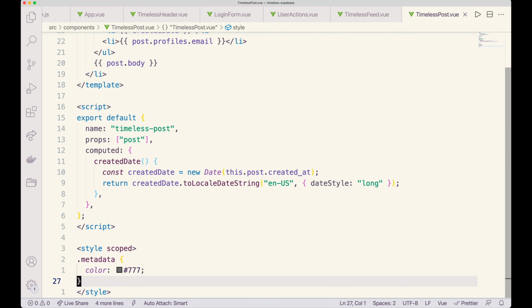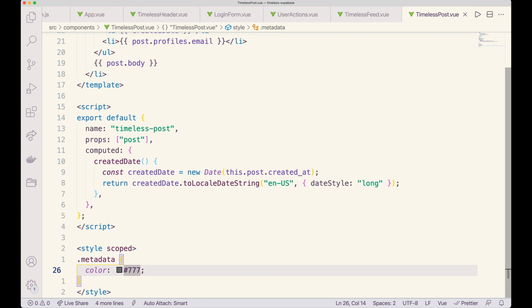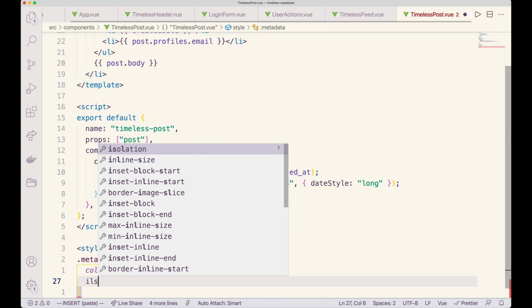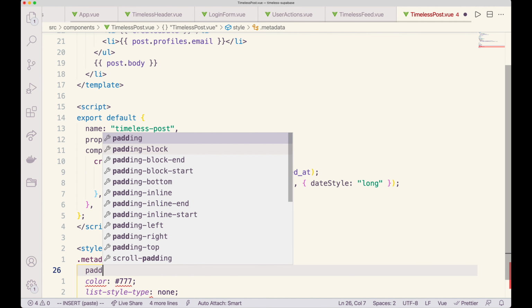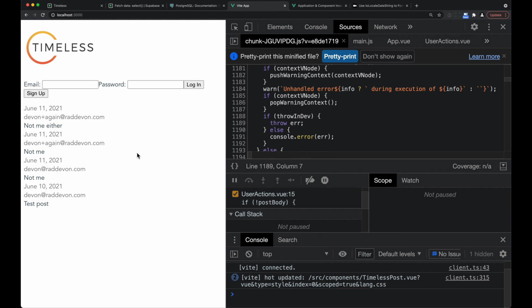Let's go down to the styles for this timeless post component. Let's set the list style type to none. See what that looks like. Okay, better. We can set our padding here also, just like we did with the other list. That looks better too. Now, I don't really think I need these laid out like this. I think I'd like to have them side by side, and they can appear a little bit smaller, they being the metadata, the date, and the email address.